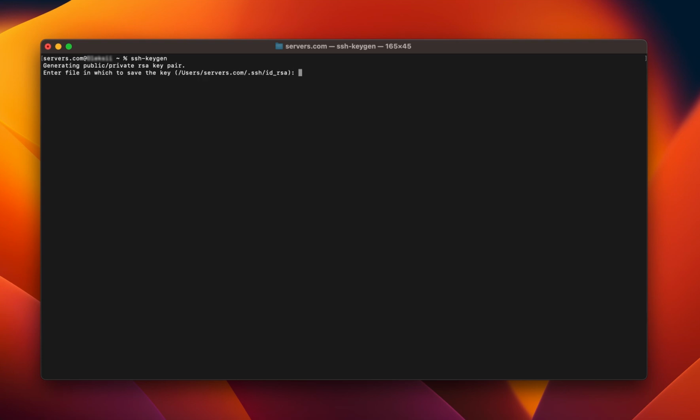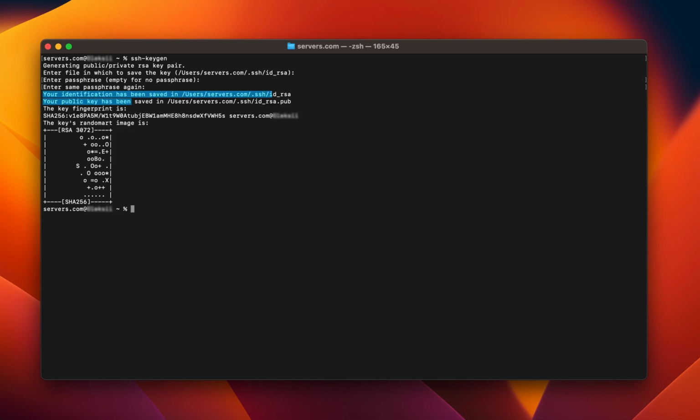The utility will ask you to enter a path to a directory where you want to store the key pair and give this key pair a name. This is an optional step. You can skip it by pressing Enter, and your keys will be stored in this default directory. The utility will then ask you to enter the passphrase to protect your keys. This is also an optional step, and you can skip it by pressing Enter two times. Now you can see that your SSH key pair has been created and stored in the default directory.